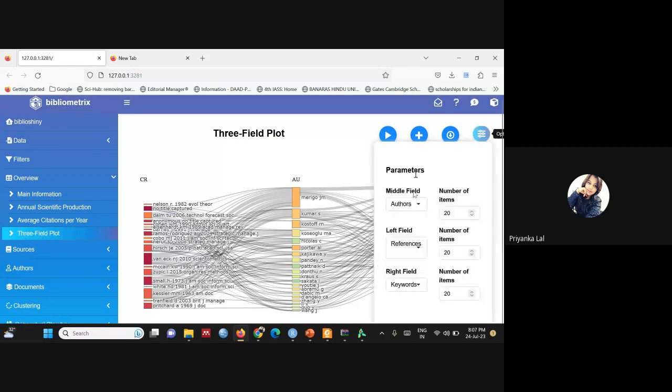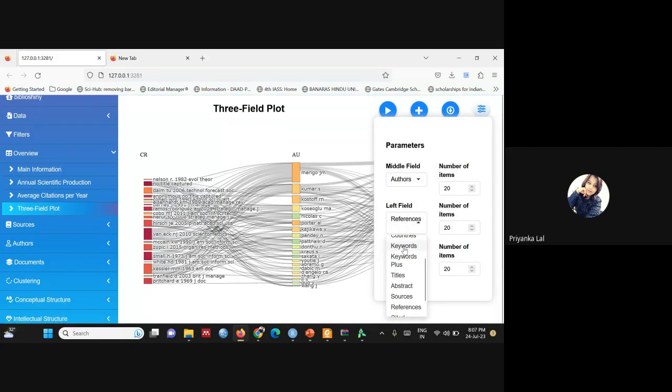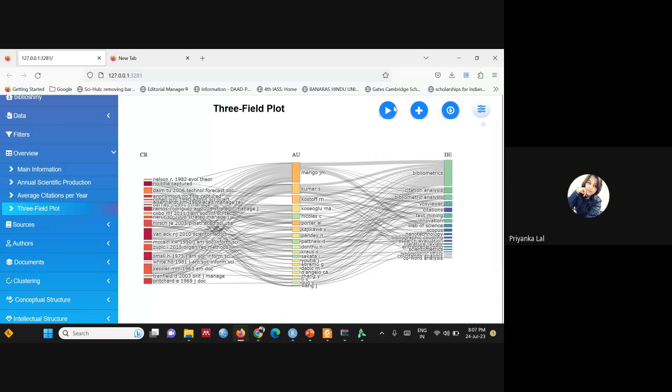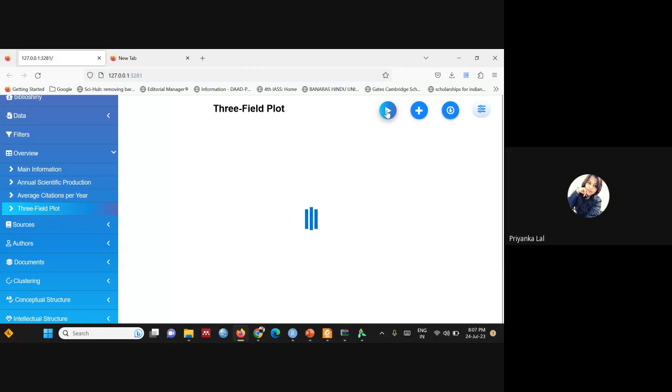Left hand side middle field is authors. Here it is author. Left hand side is references. You can change it. Suppose you want to know keywords, and then on the right hand side you want to know the affiliations. Just change it, and then you can run it. You will get the three-field plot graph. It's a Sankey graph, and it will show you how the materials flow, from what you can see here.